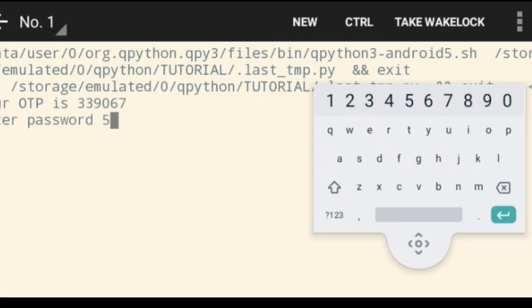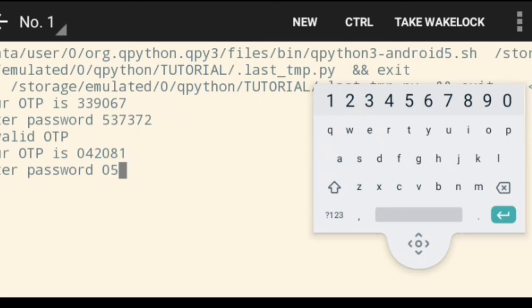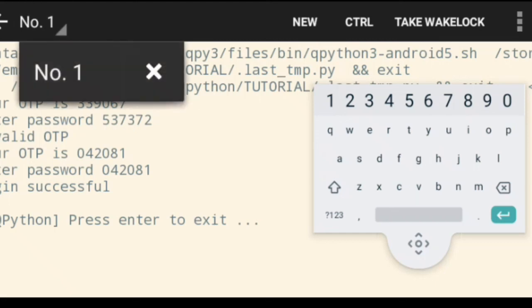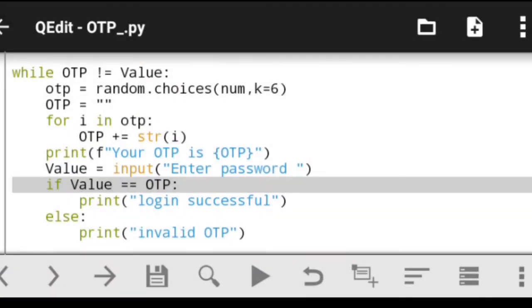Now let's input a wrong password. Okay, wrong password. Okay, invalid OTP, and a new OTP was sent. Now let's input the right OTP. Let's see what's going to happen. So login successful. So we have finally created a good OTP system.